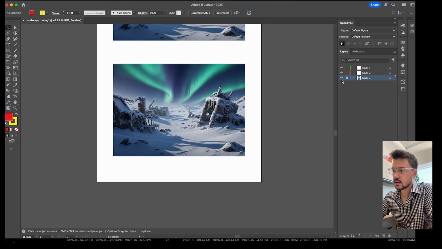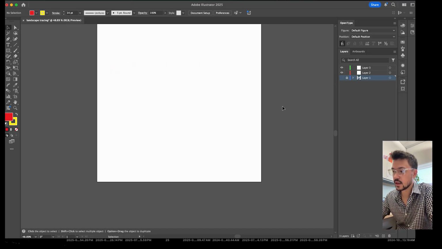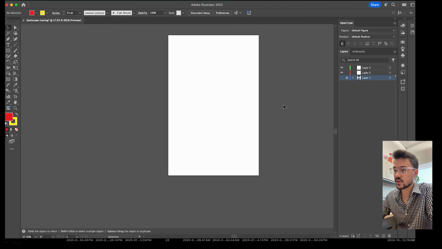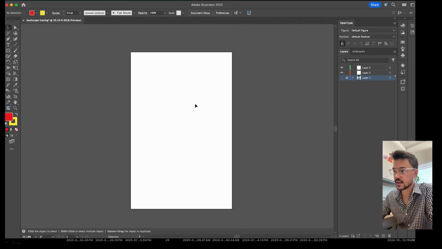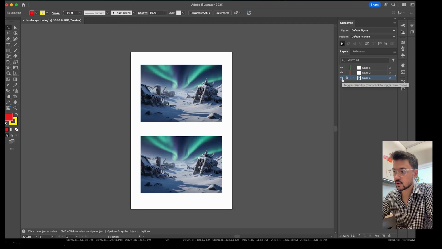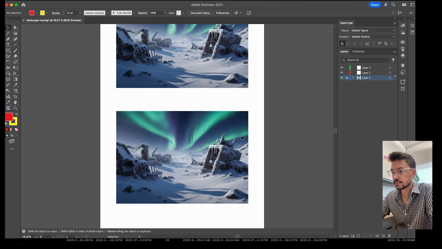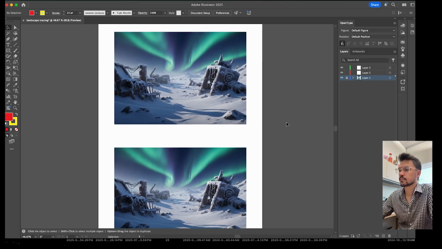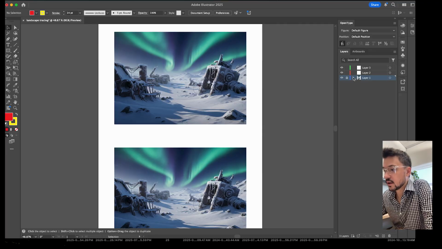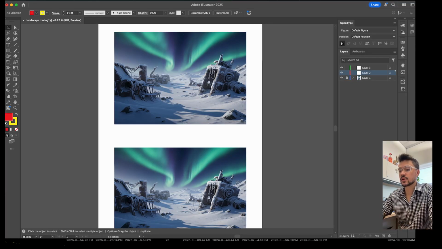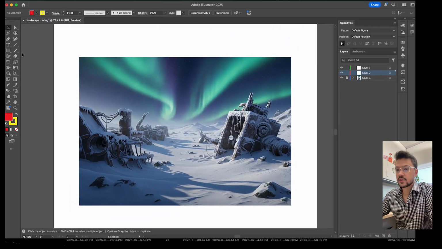Also, the eyeball just means visibility for a layer. So if I click on the eyeball, it makes that layer invisible. It turns it off, so I can't see anything. Now, of course, I want to see it right now, so I'm going to turn it back on. All right, so layer 1 is locked. I can't do anything to it, so I'm going to click on layer 2. Now I'm going to start tracing. So, pen tool.